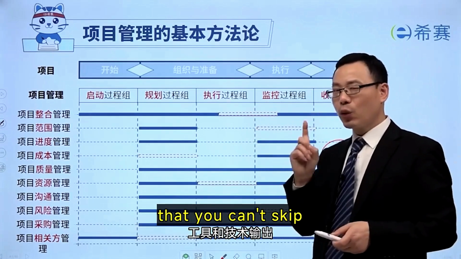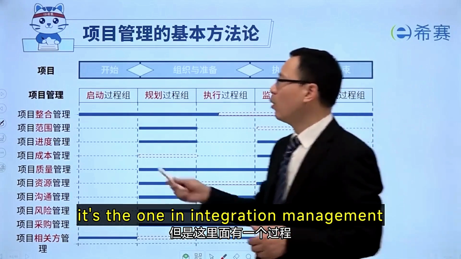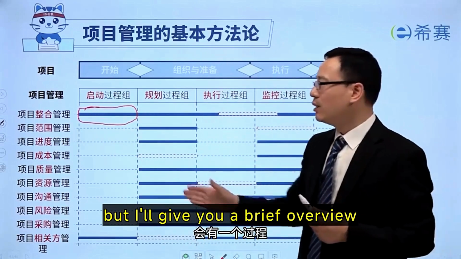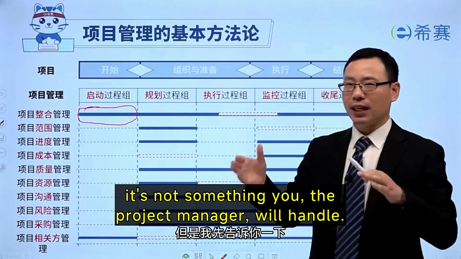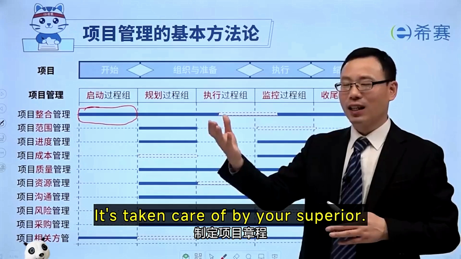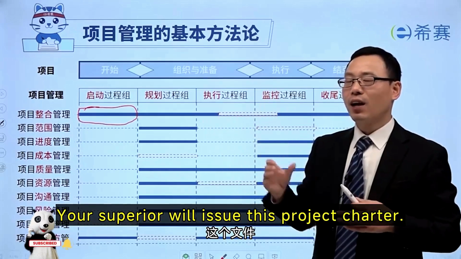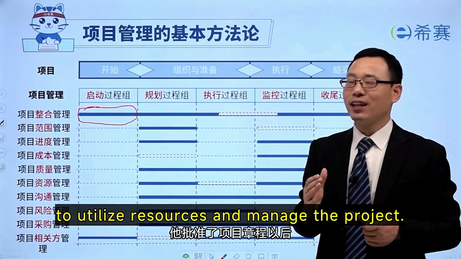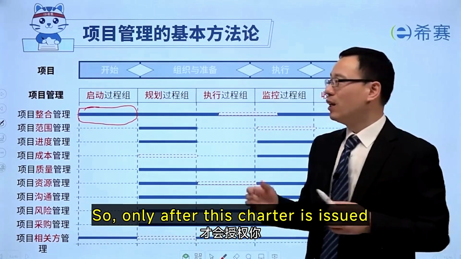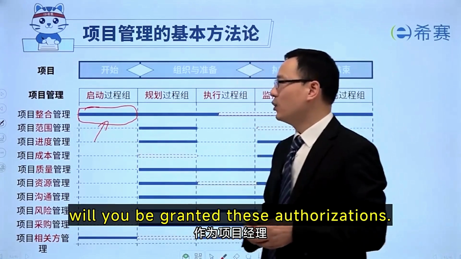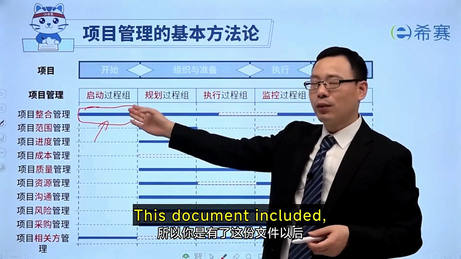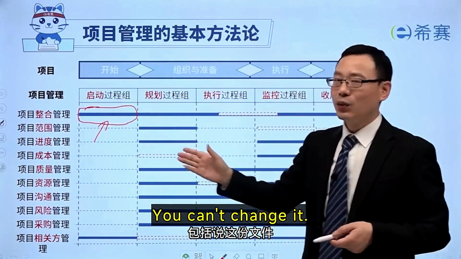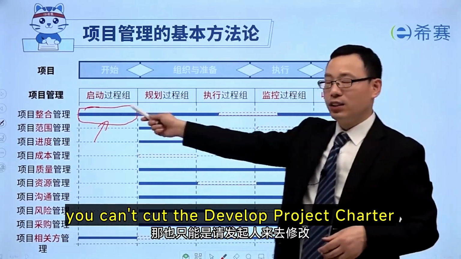However, there's one process that you can't skip. It's the one in integration management, where we have a step, develop project charter. Though we haven't covered it yet, I'll give you a brief overview. Developing the project charter is not something you, the project manager, will handle. It's taken care of by your superior. Your superior will issue this project charter and approve it. Once it's approved, you'll be authorized as the project manager to utilize resources and manage the project. Only after this charter is issued will you be granted these authorizations. That's why you can't alter this document. If any changes are needed, only the project sponsor can make them. When tailoring, you can't cut the develop project charter process.